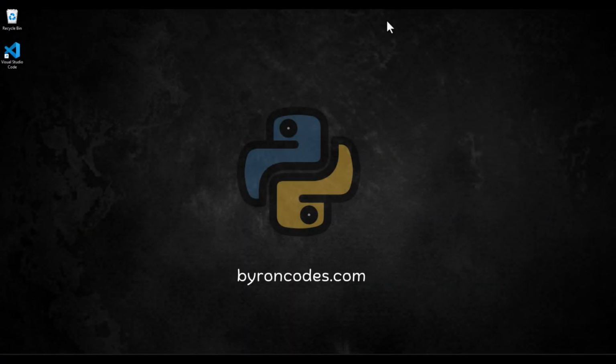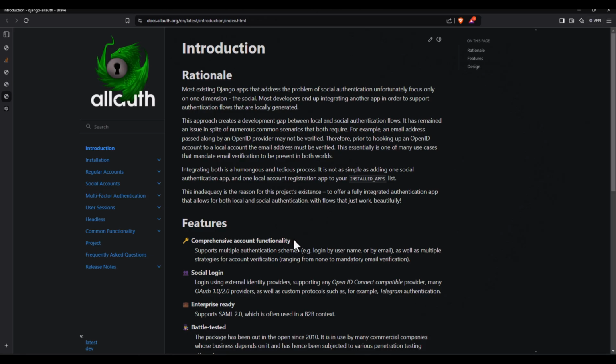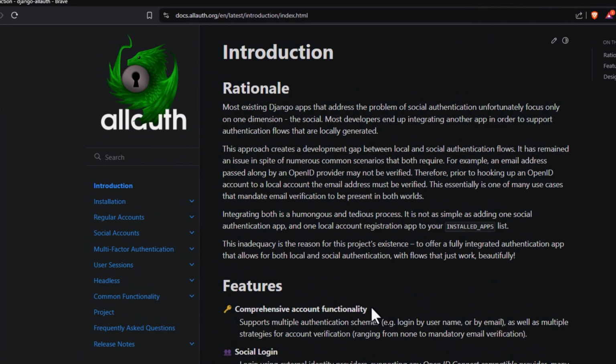User authentication is an important part of many applications, and while Django provides basic authentication tools, implementing features like social logins, email verification, and password management can be a daunting task. This is where third-party apps like django-allauth come in. It offers a comprehensive, ready-to-use authentication system that supports these features, allowing us to focus on building our app.